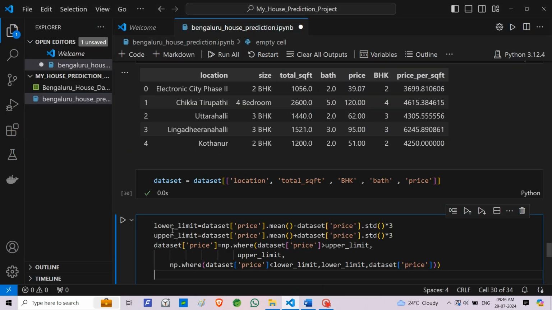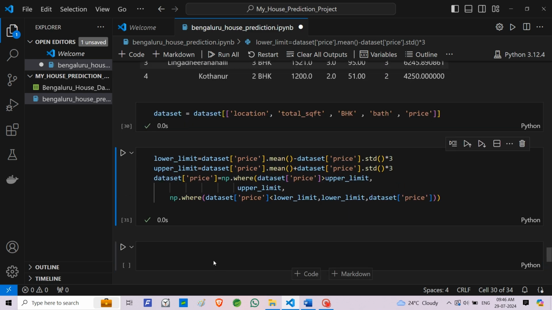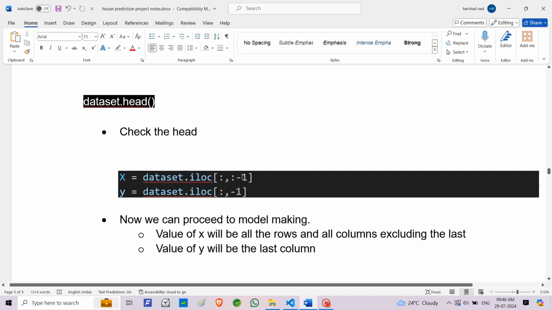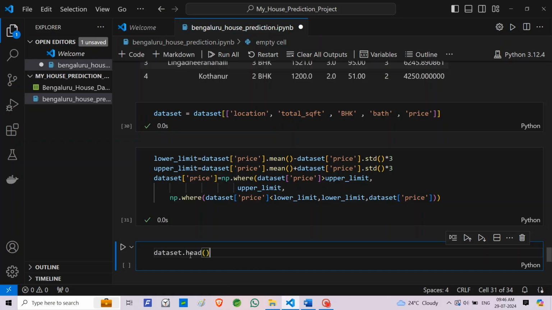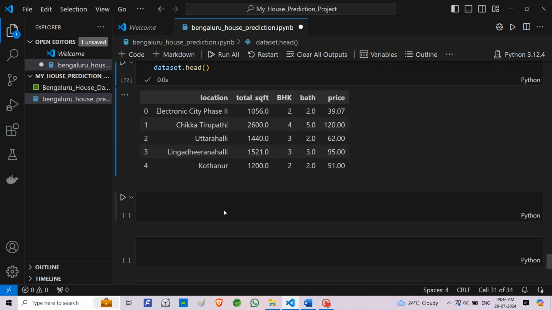Okay, just paste it. Okay, the values are updated now. Check using the head function. And now finally we can proceed to the model making.